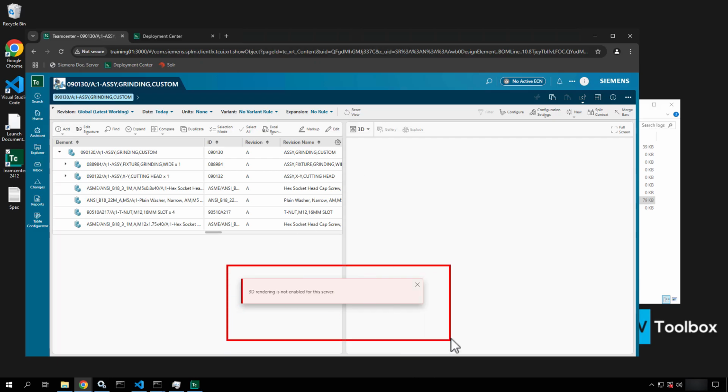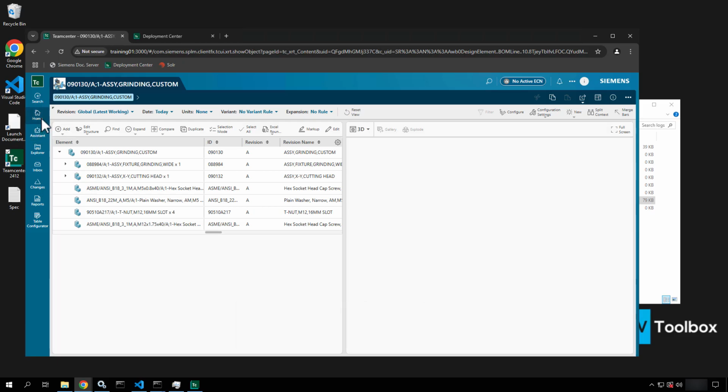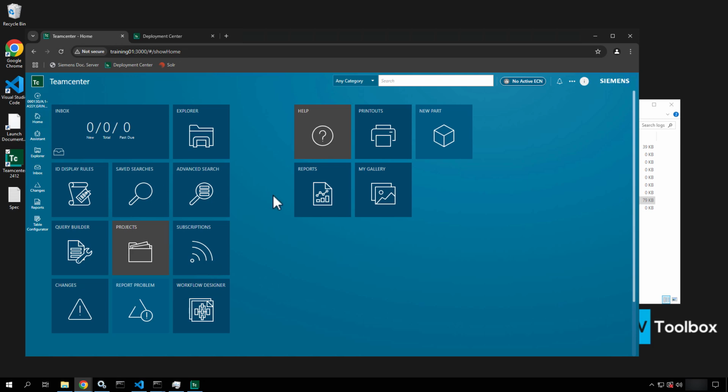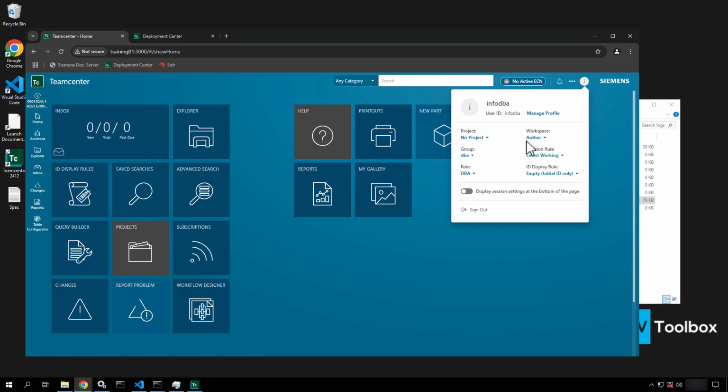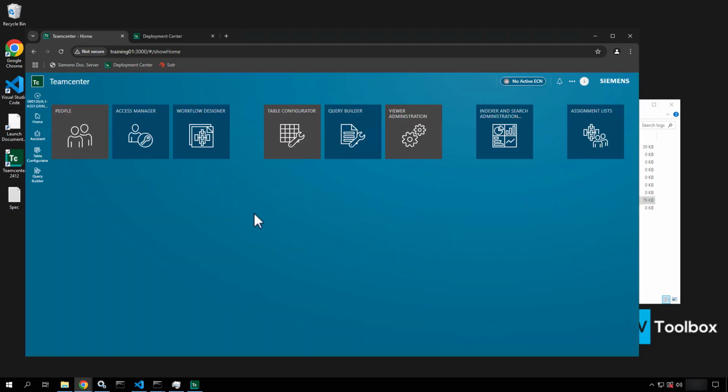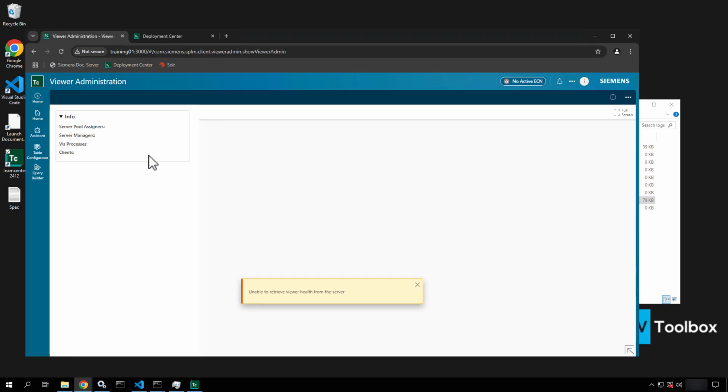So this error specifically means that the Visualization Server Manager is not running. We haven't started it yet, so that makes sense. I'm going to close it. And one additional trick you can do if you don't have data to validate this is come to your user profile up at the top and switch to Active Admin. Active Admin will give you access to a tile called Viewer Administration. And Viewer Administration gives you access to view whether or not you can access this visualization server, whether or not it's on this machine or not.